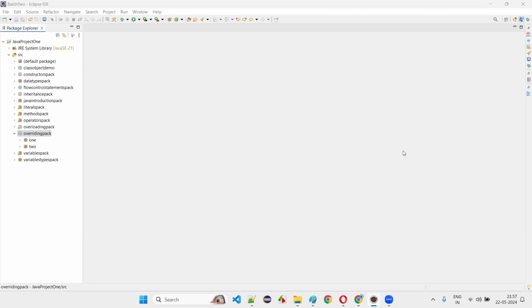Great. Next concept is constructor overriding. Constructor overriding is not possible. Everyone write in the chat box: constructor overriding is not possible in Java.